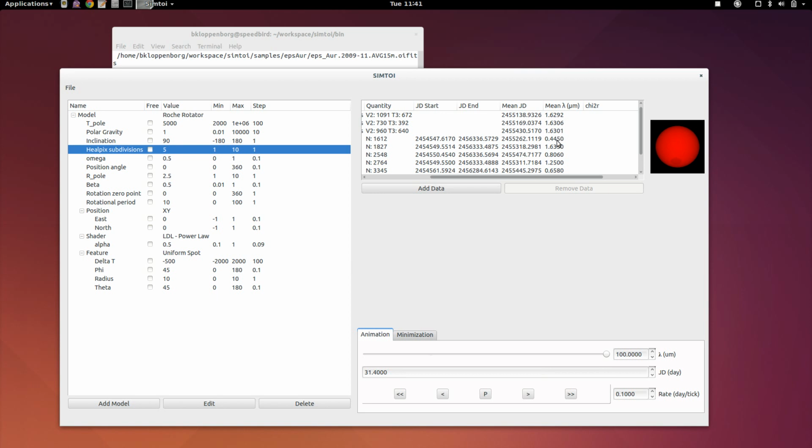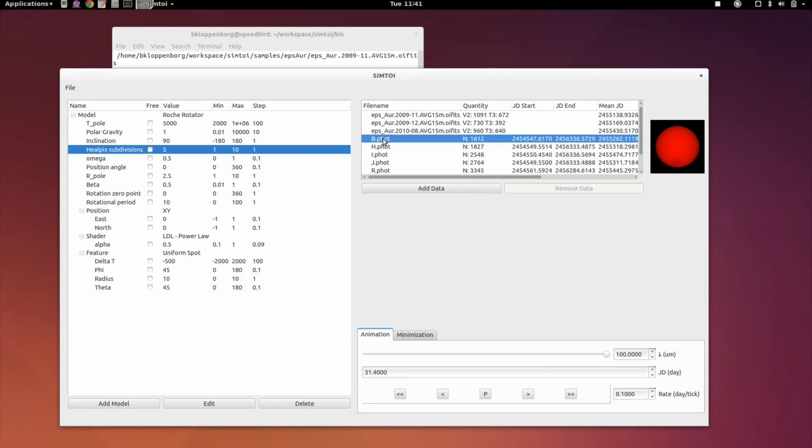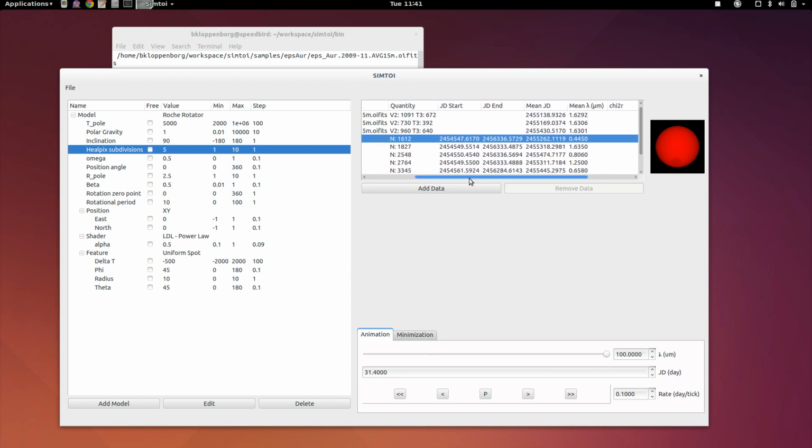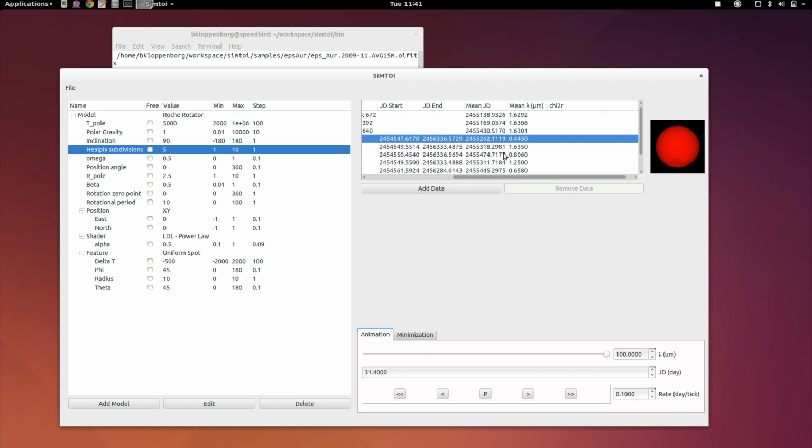In the case of photometric data, it usually corresponds to whatever the mean filter is. So here we have B band, which is about 0.445 microns. A cool feature about SIMTOI is that if you want to go to a particular date and time, you can actually do that relatively easily. Let's say we want to pop back and forth between the dates that are in the 3 interferometric data sets here at the top. So we can click on them, and if you notice down here at the bottom of the screen, the date is automatically updated as we go back and forth.